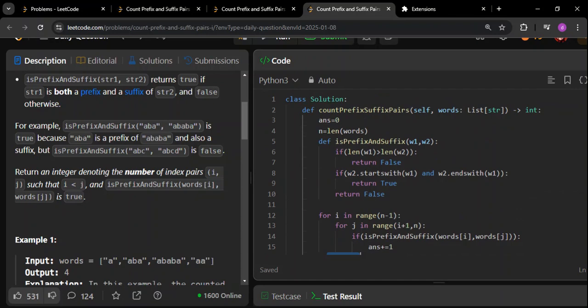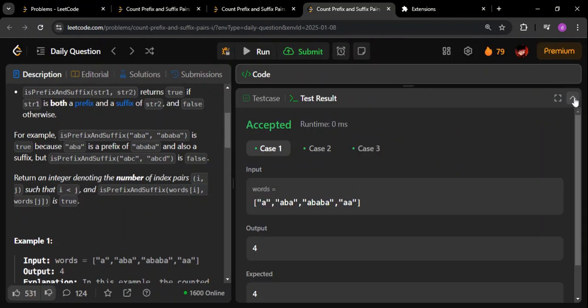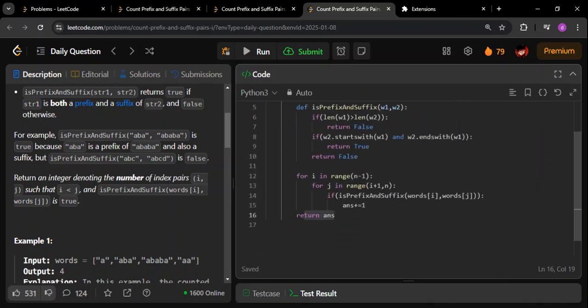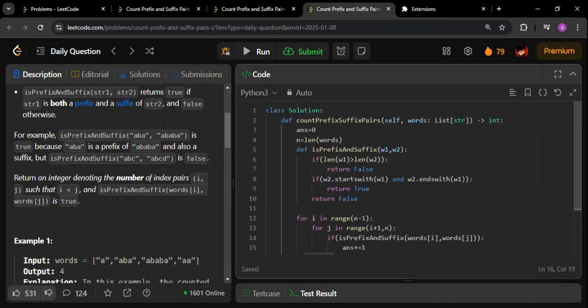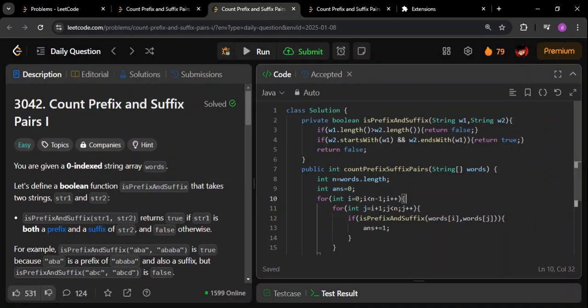Let me quickly run this and show it to you. I'm not wasting much time here because this is a very simple one. I'm sure that even if I give it to you in the comment section, you can go through it and understand by yourself. As you can see, this is clearing all the test cases. Now coming to the Java solution for the same. This is the Java solution.